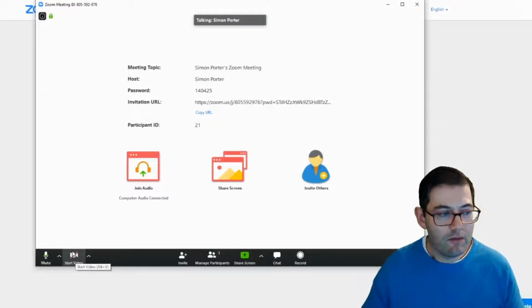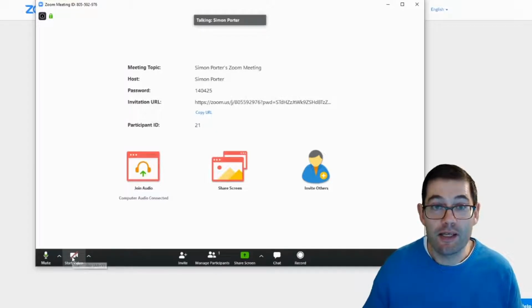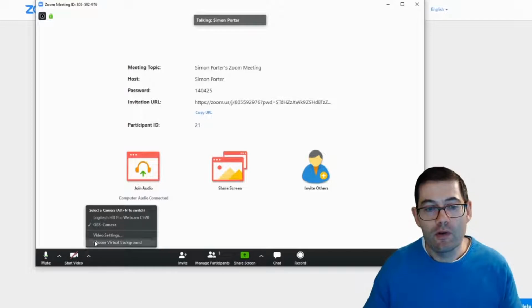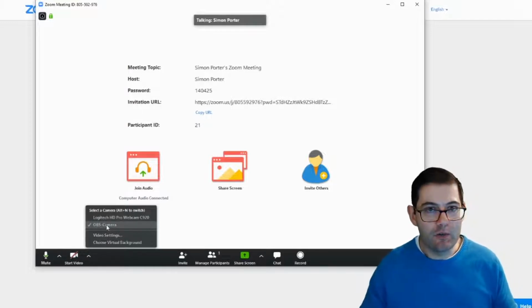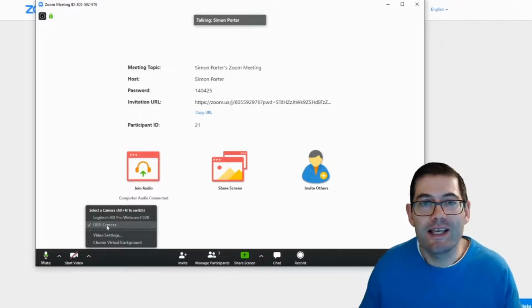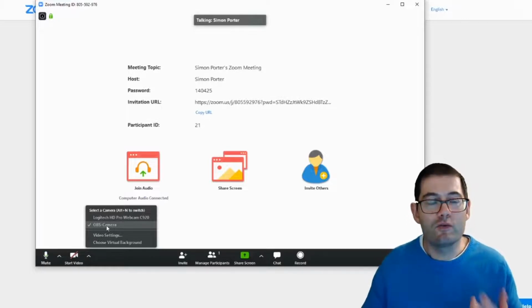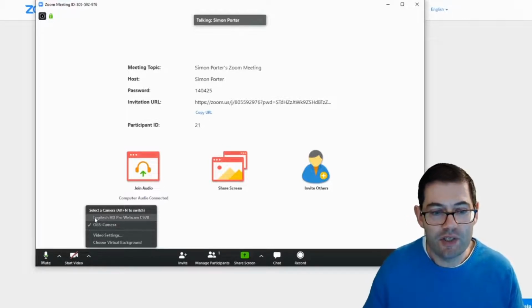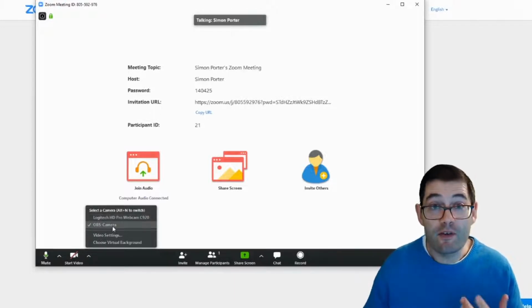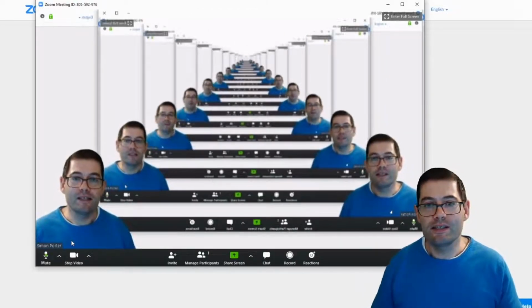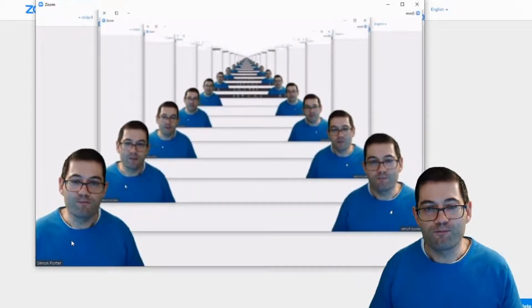Now, the video is turned off, but we can see if OBS is working, or at least if Zoom sees OBS, because if we click on that arrow, we can see OBS as an option. If the virtual camera isn't set up on OBS correctly, then I would imagine that you can't see OBS here. You'll just see your hardware. So if you see OBS here, it means that everything should work.